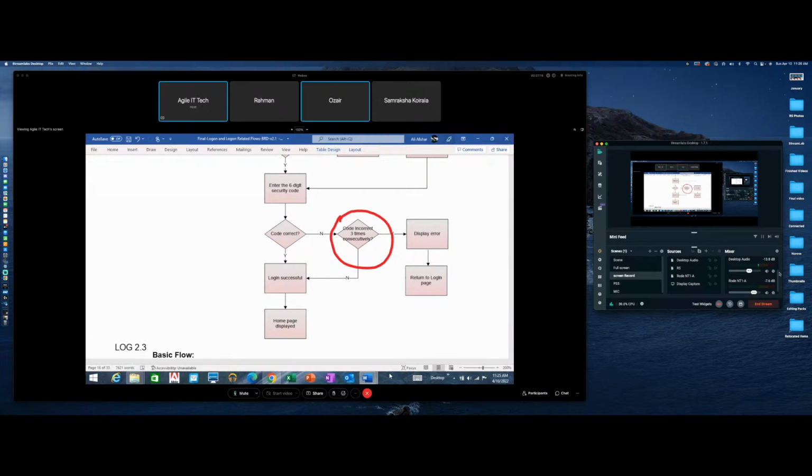What is a diamond? Remind me again. Process. It's a decision. Decision, yes. It's a check. It's a validation. Right? What are we validating? The code is correct or incorrect. Okay. What are we validating on the incorrect code?